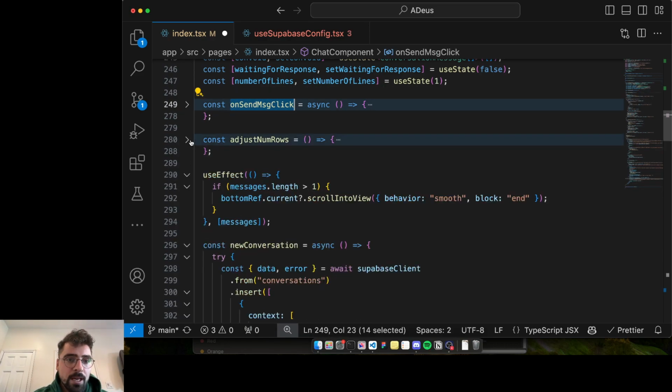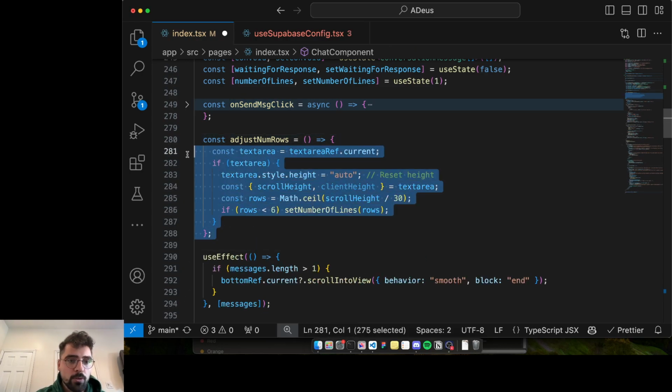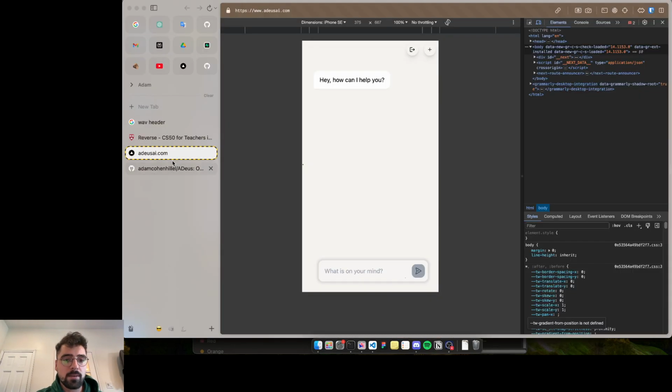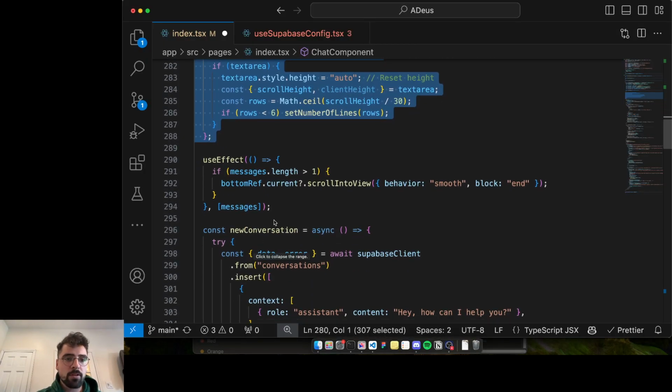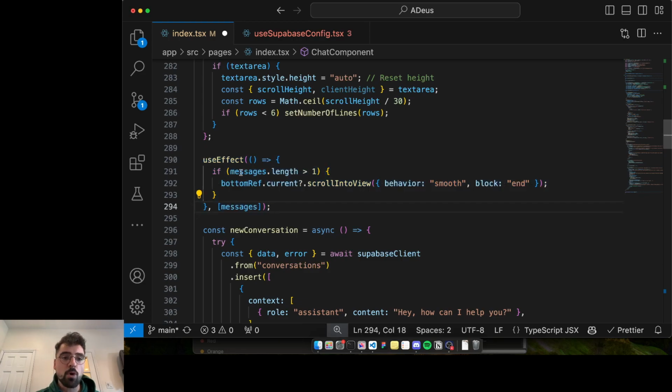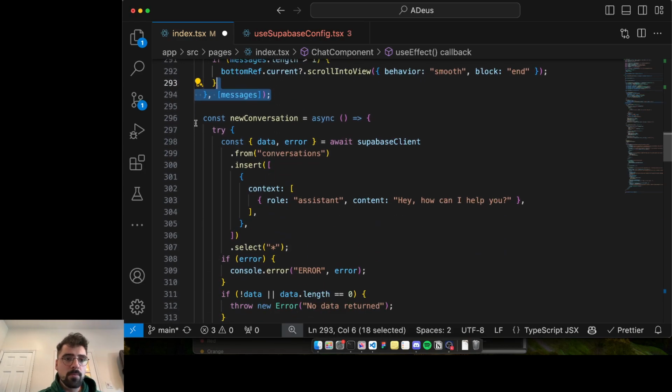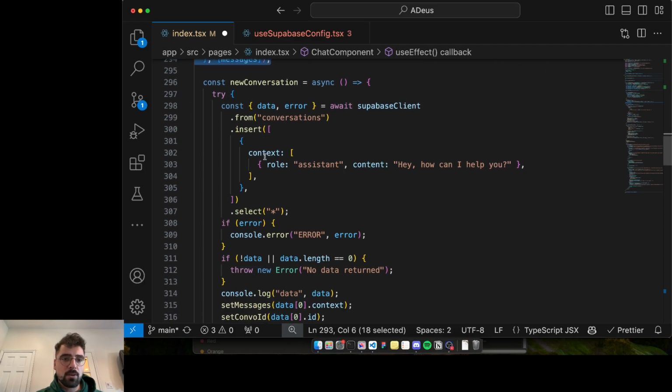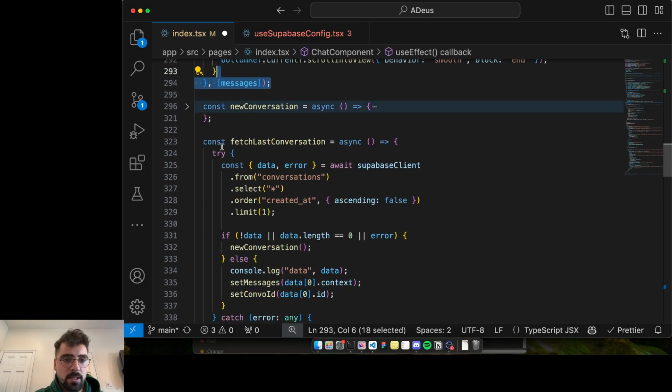Adjust number of rows. Basically, when you write, it creates new rows in the text area. This is what this does. Use effect: when you get a new message from the chat backend, it just goes to the bottom. It scrolls the screen to the bottom, so you won't have to scroll it yourself. New conversation, we will go into that in a second.